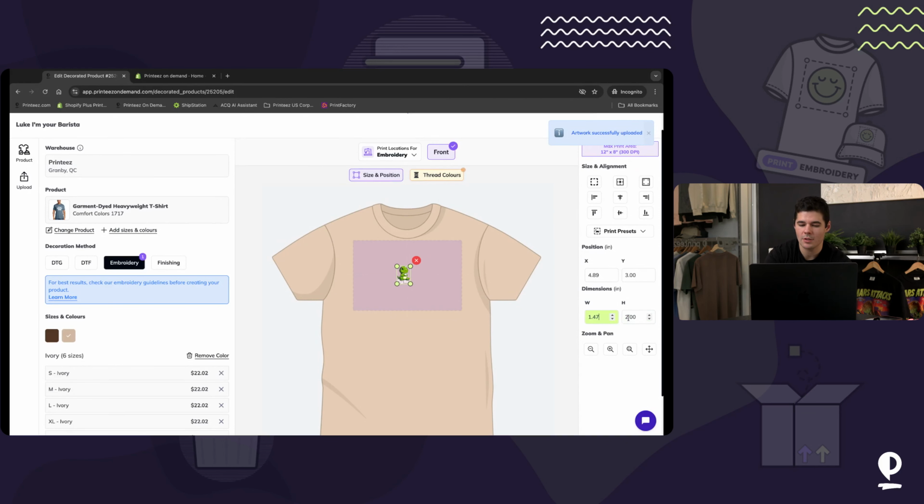I want this to be 2 inches tall, and I want to place it so I can use left chest, and simply resize like that, and then center it with my color. Yeah, that's pretty cool. And you know what? Maybe I want to shrink that down.